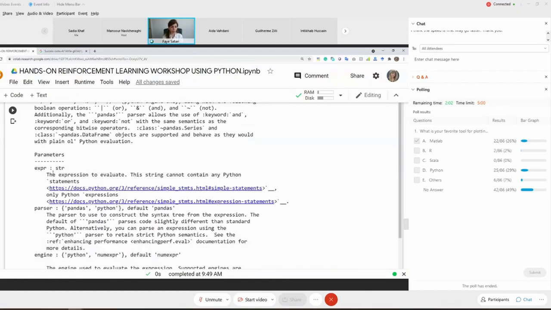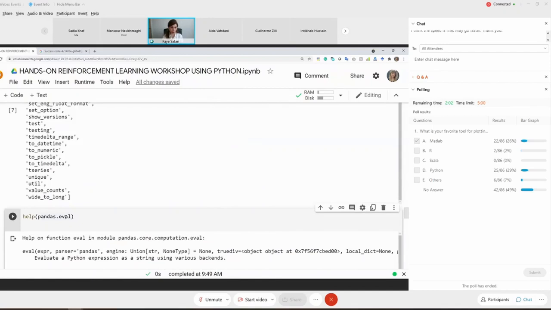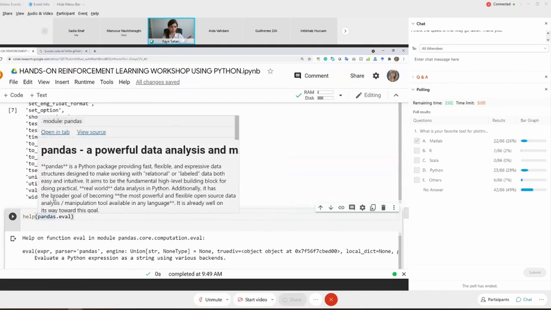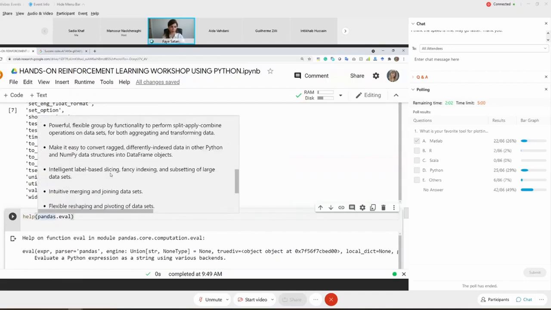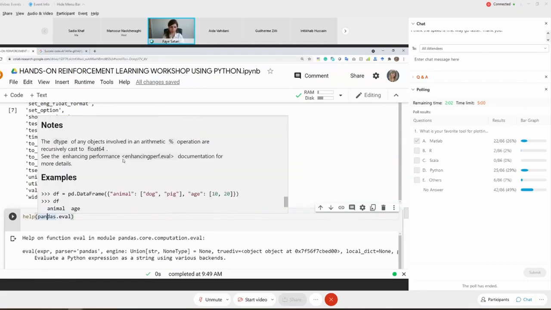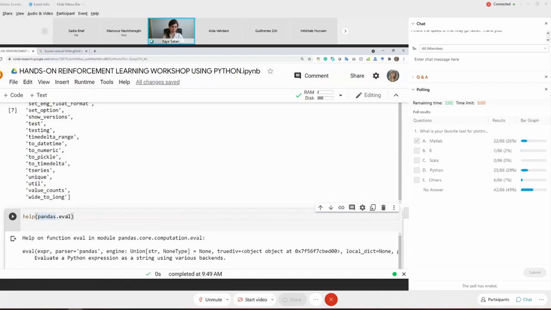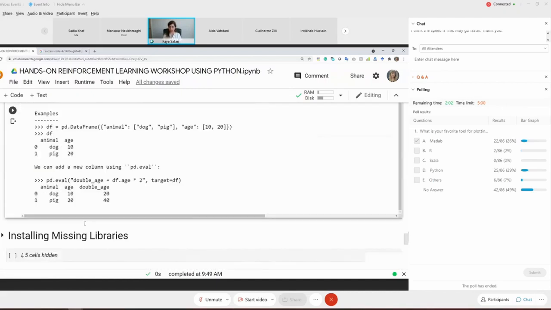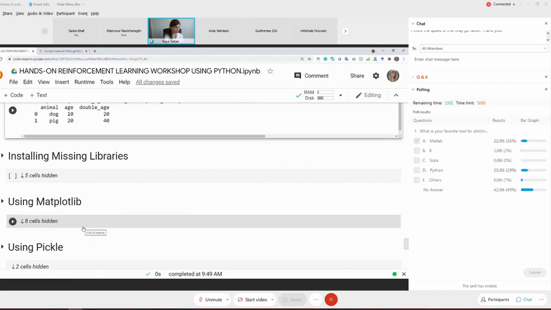I think you already know that if you hover your mouse over each function or package, you will have very quick access to some useful detail like this. It's another way to access information if you like in Colab. Okay, let's go to the next part.